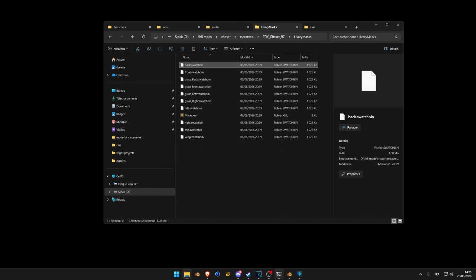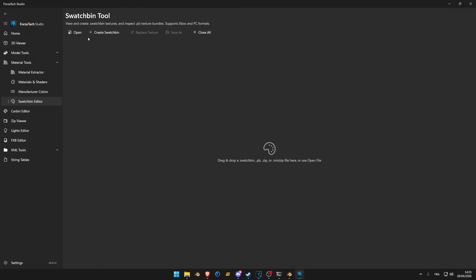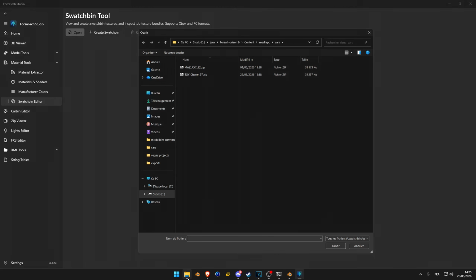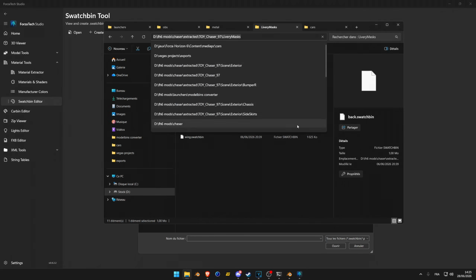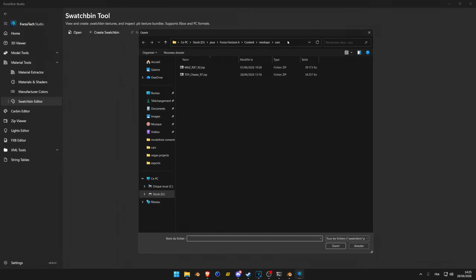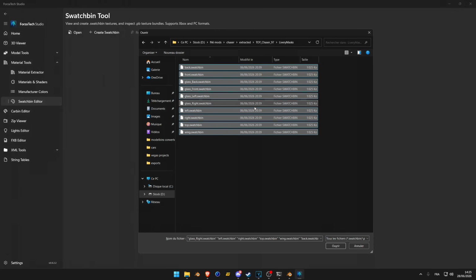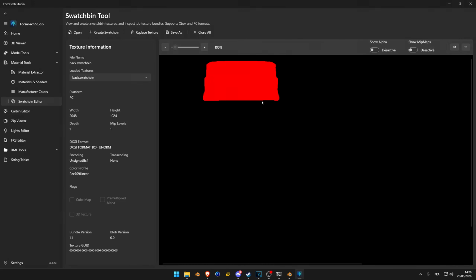What you're gonna do is go in the text studio, and go to swatch pin editor, and here you're gonna open them one by one. You locate them here, you click on the right side, you Control C this to copy the path, you click here, Control V, enter, and it's gonna show you all of this. So you can get them all open like this.